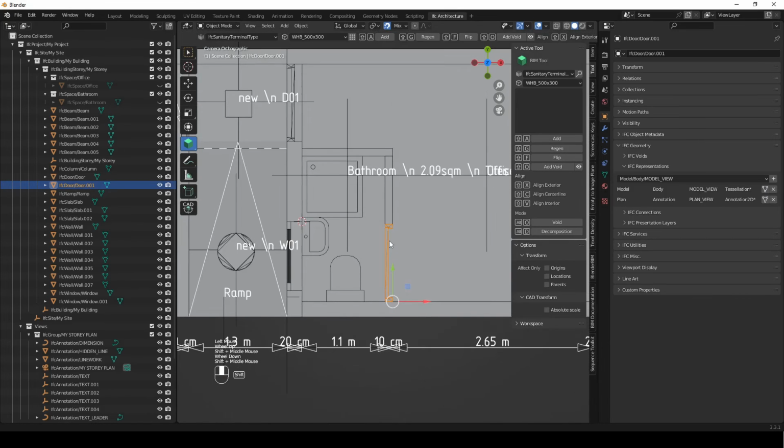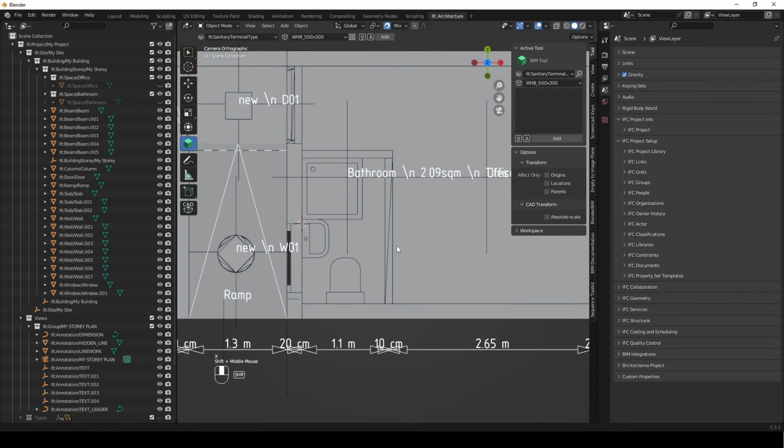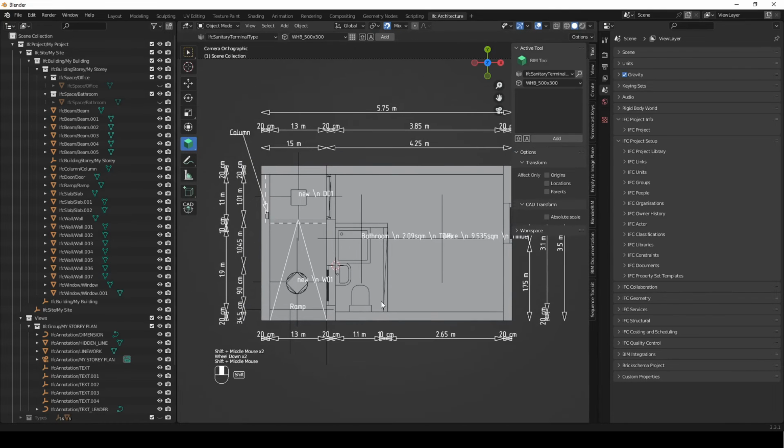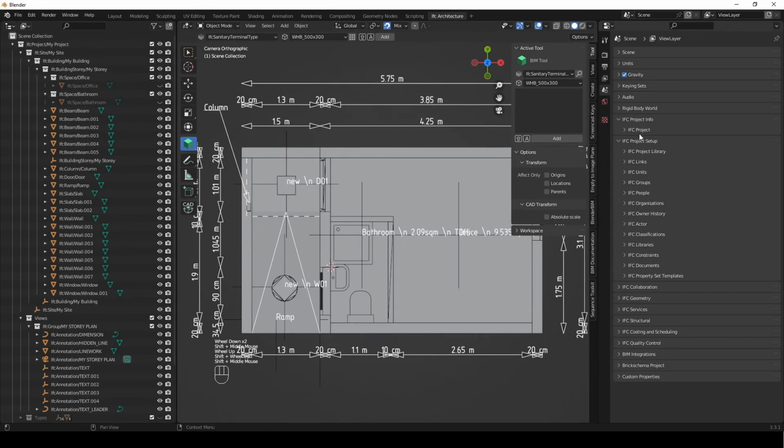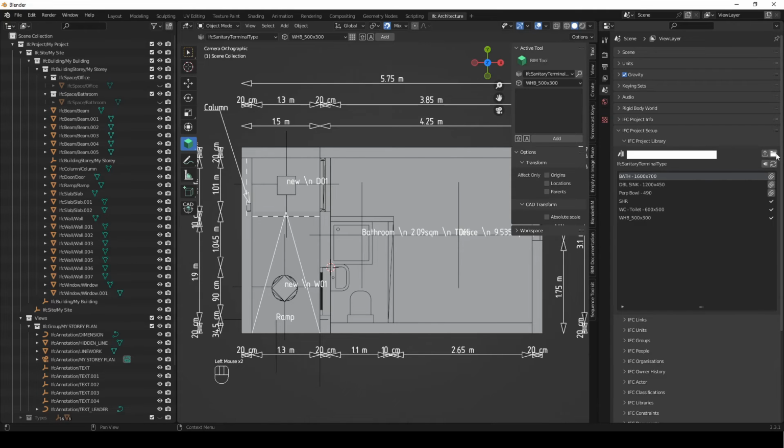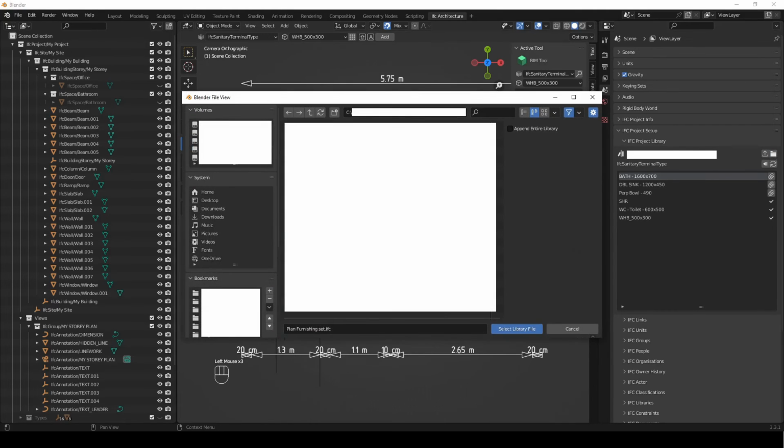And what I'm going to do is I'm going to delete this door. I'm going to say XD. And we're going to replace that with a sliding door. So I'm going to come back here to scene properties. We're going to go to the IFC project setup. And we're going to the IFC project library. We're going to select this library file again. You can download this sliding door from the description below. All the resources are there.